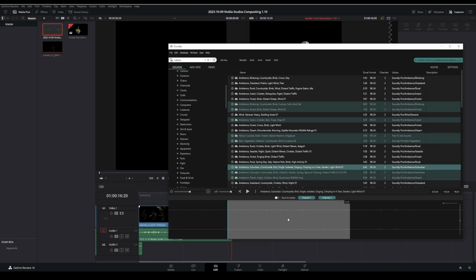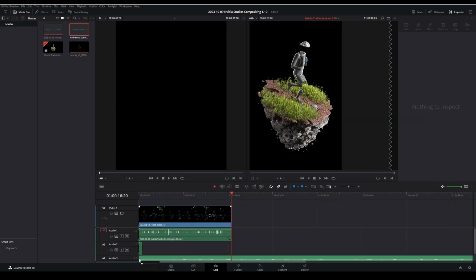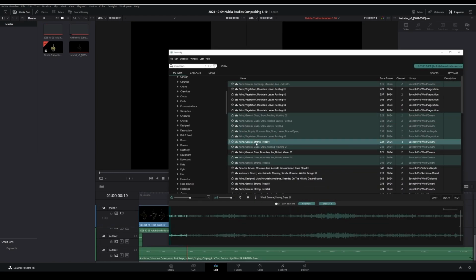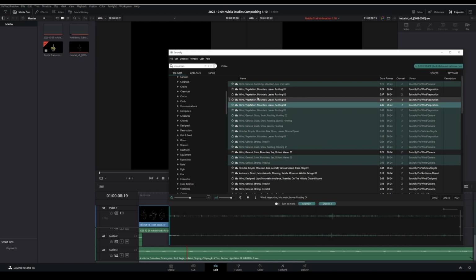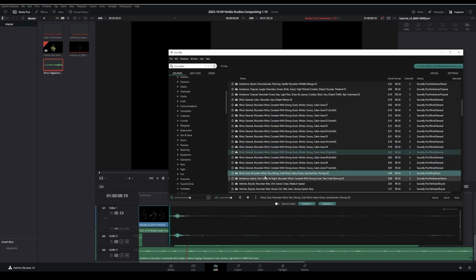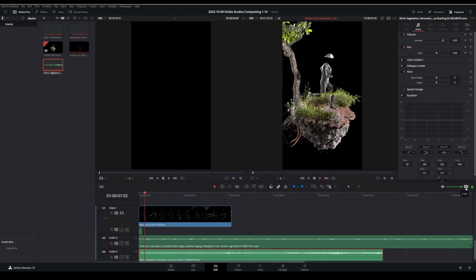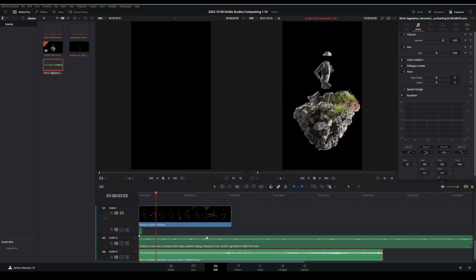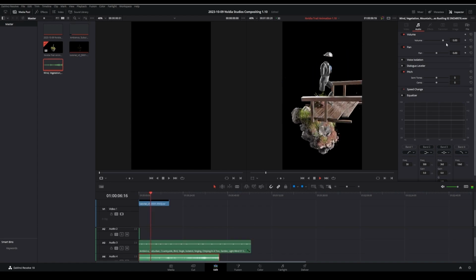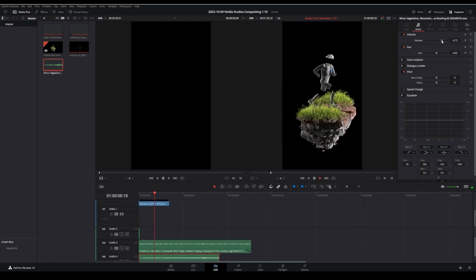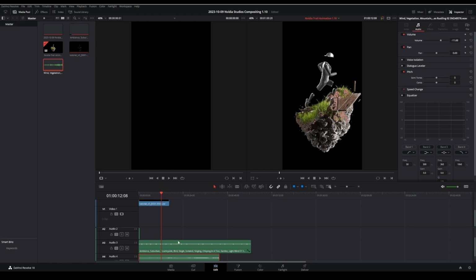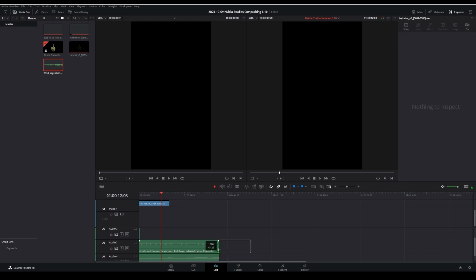Here I can just select a portion I like and drag it right in DaVinci Resolve. And after adjusting the levels a bit, the sound design is ready for me.